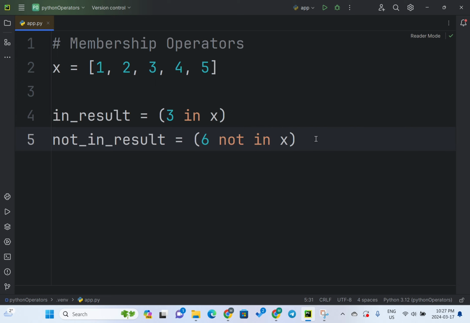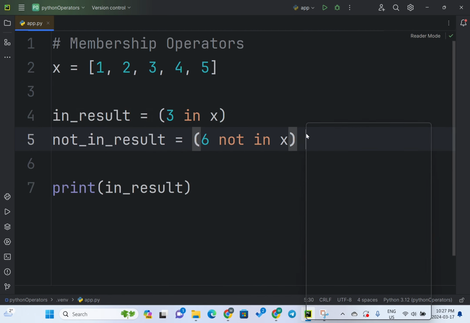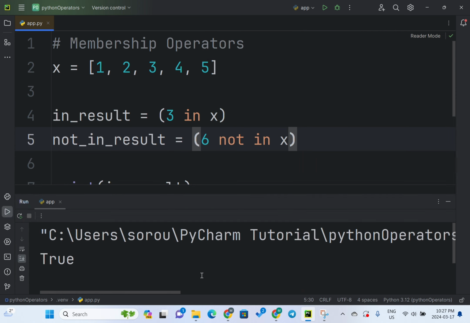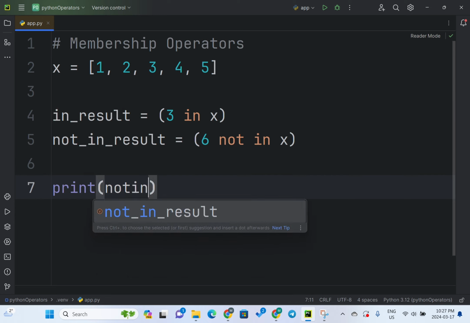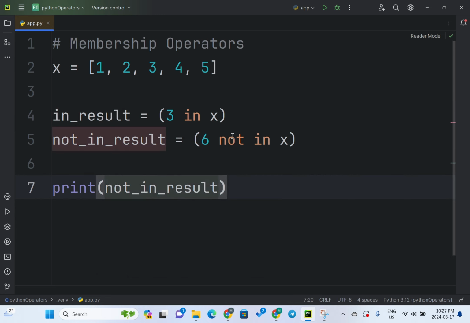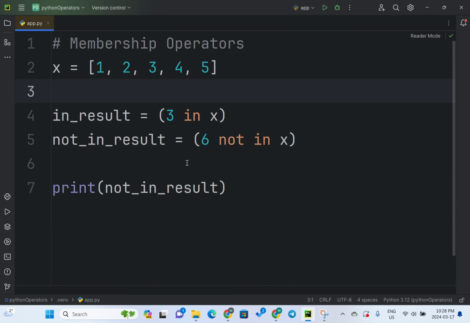Okay, so let's just print this, print and result. So 3 in x is true, so we're gonna get true. And this one, not in result. 6 is not in x, so we should get true for this one too. See, true. This is actually very useful for us to find a certain value that we're looking for, and we want to make sure that it exists in a variable.